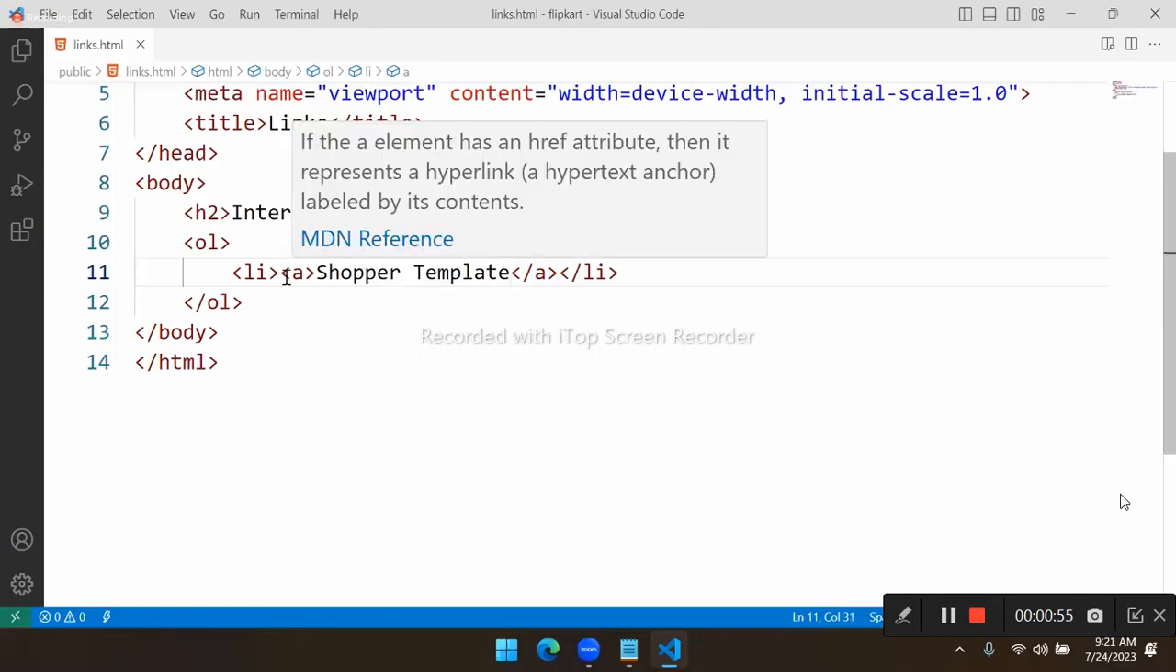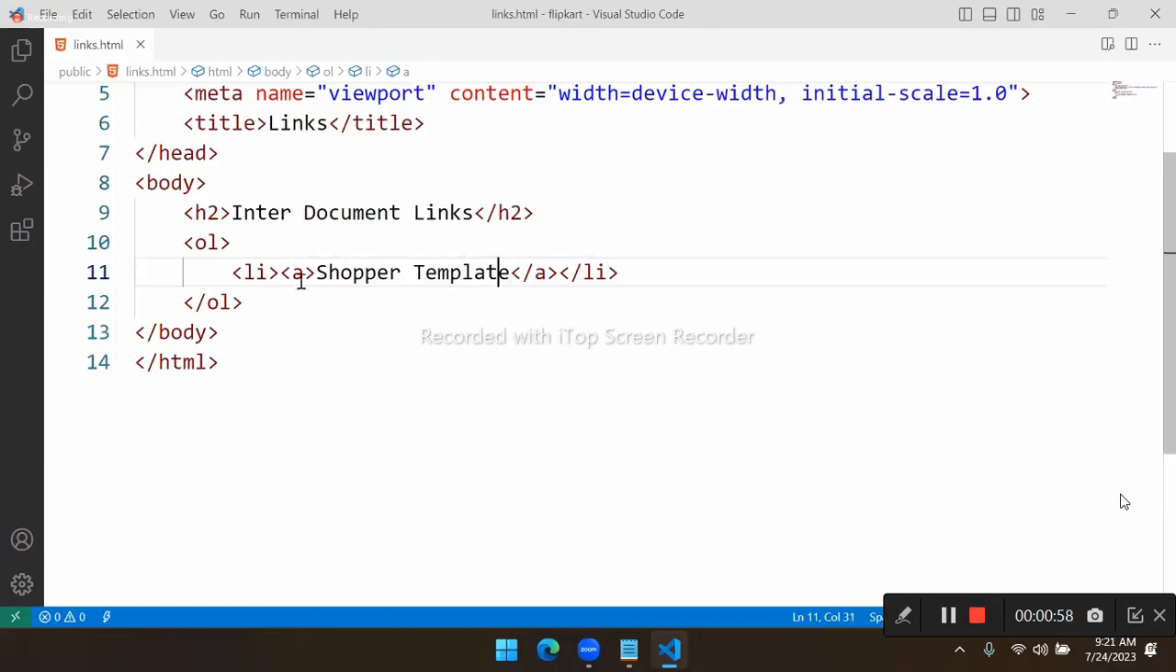So you can link to any file in your project. How? Just you have to mention href. And what is the file name? File name is what? Shopper template.html. This is nothing but navigating the user from our page to another page. It is navigation from one document to another. You can link any type of file.